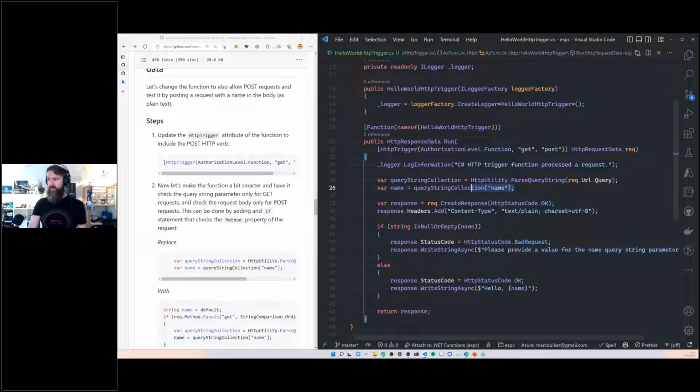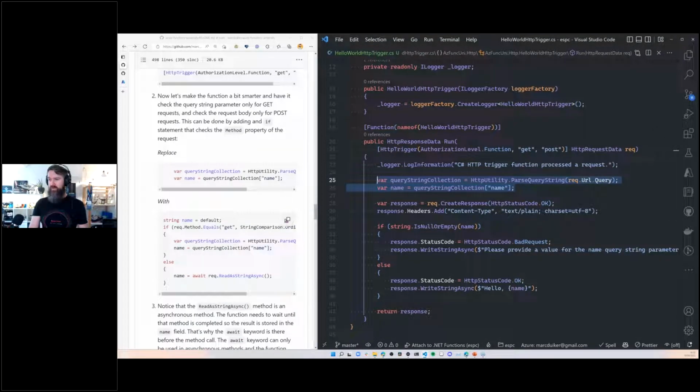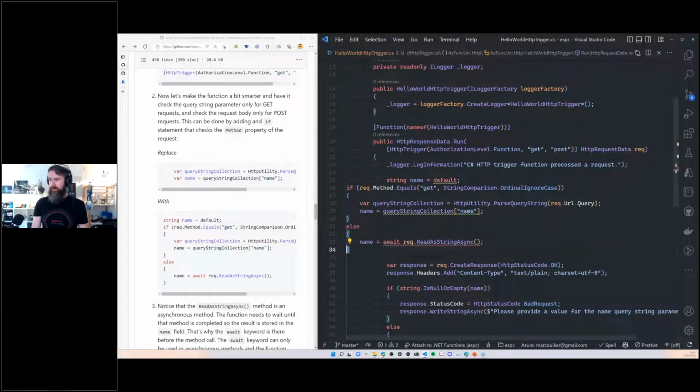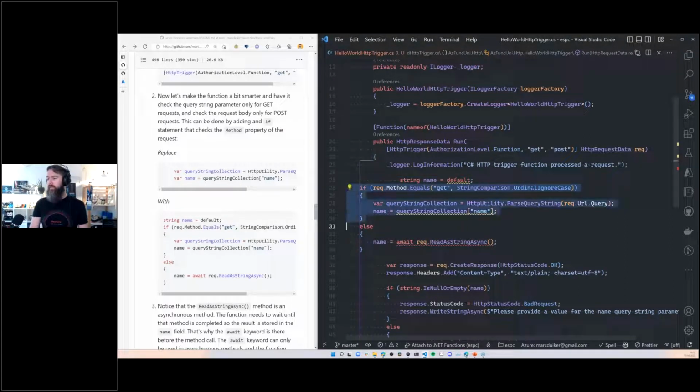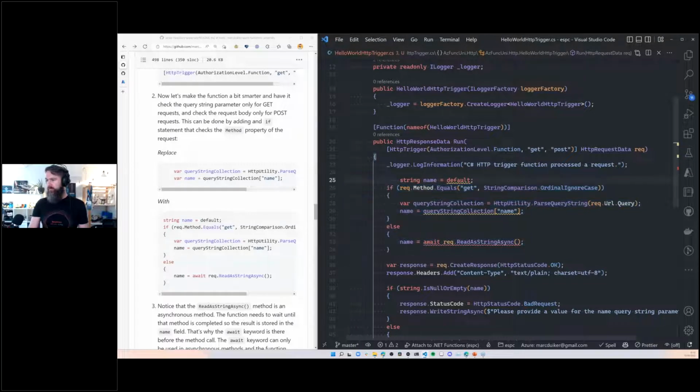And so this part of the code should not be done for both GETs and POSTs. This should only be done for a GET. So let's change this. All right. Right, we see some red squigglies now here.